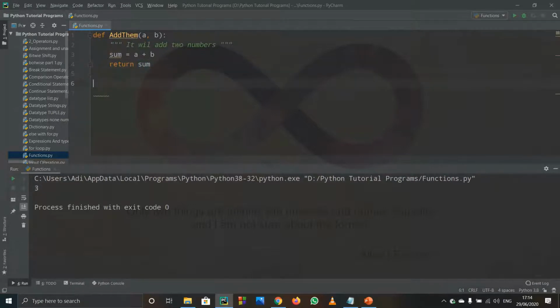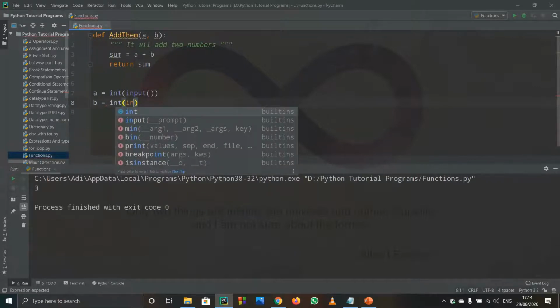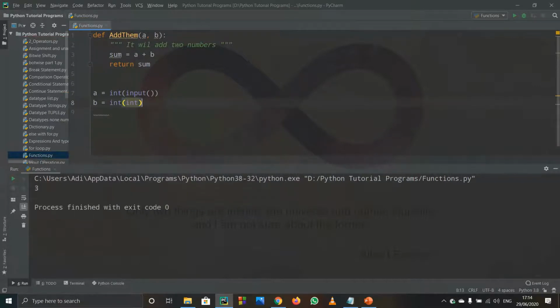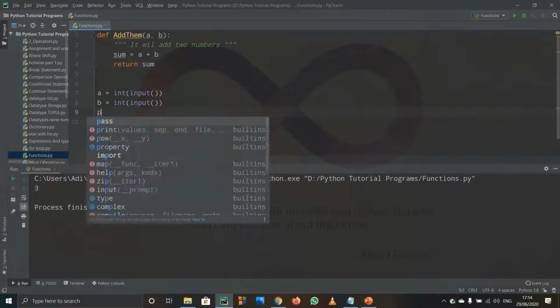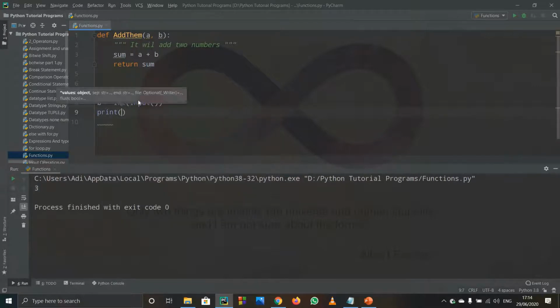And after that, after two spaces, you have to call it. Suppose we are taking two numbers as input. So we take a as the integer input, and this is outside the function. Remember, this is completely outside the function, and b equals integer input, same thing. So we took a and b, and after that you want to add them, right? So you'll just print out the sum. You will write add them, that is, this was the function name.